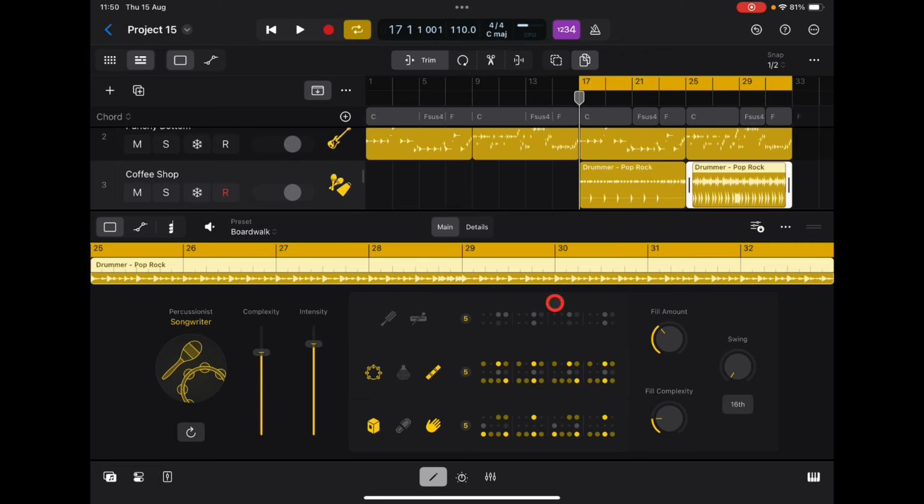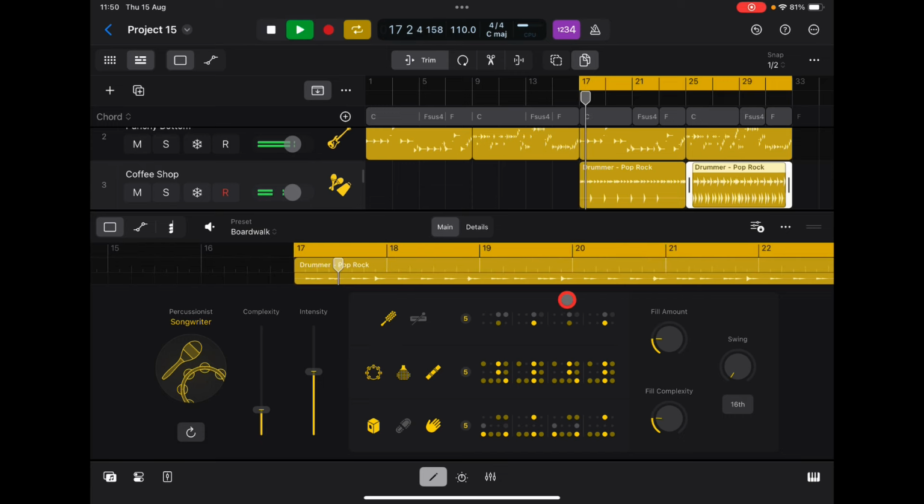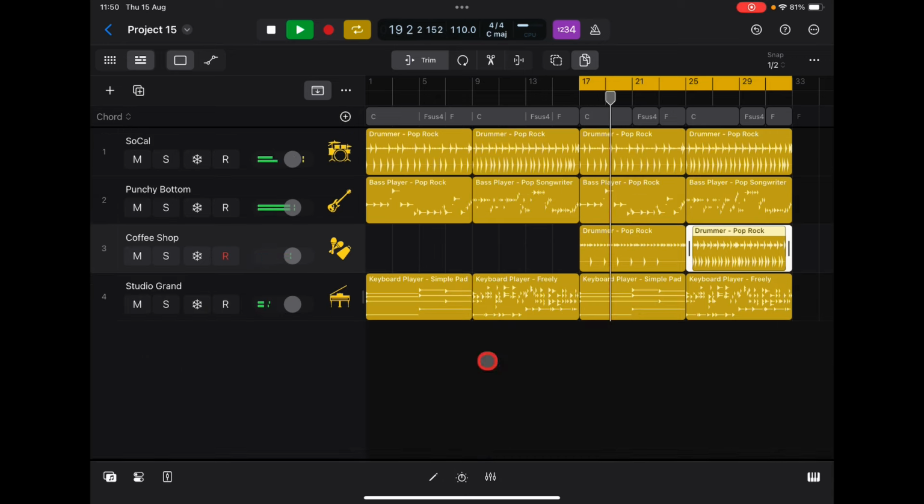And for this one, I will add in a couple of things, but take the complexity down and the intensity and the fill amounts and stuff. Let's see what we've got now. So you can hear the percussion.